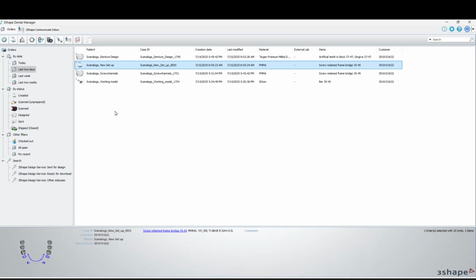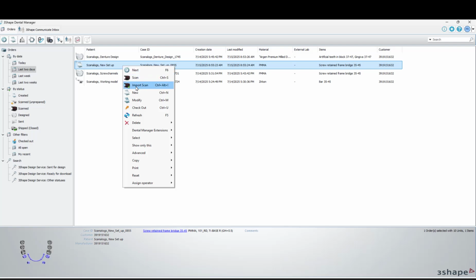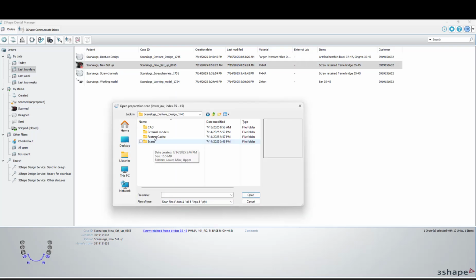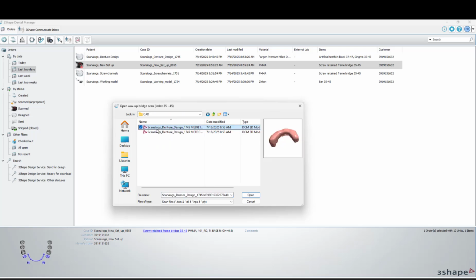And now we're just going to pull those two files from this case and put them into our new work order. And for the wax up bridge, we're going to go into the CAD folder of that previous design. That's where that model block is going to be aligned.